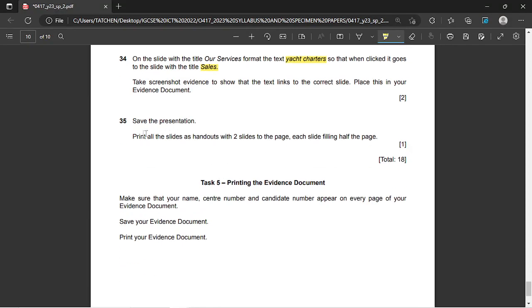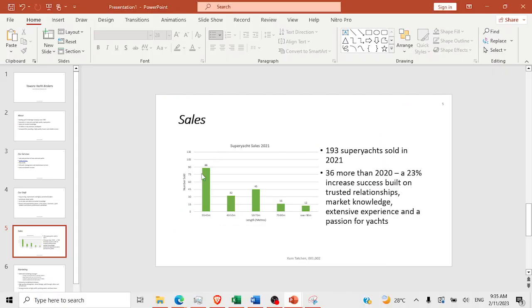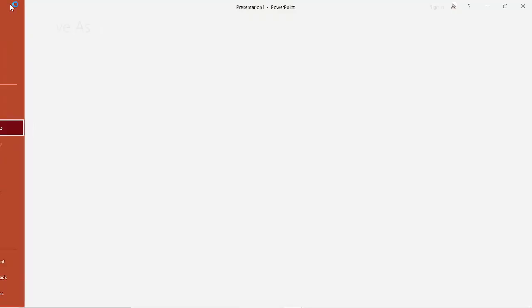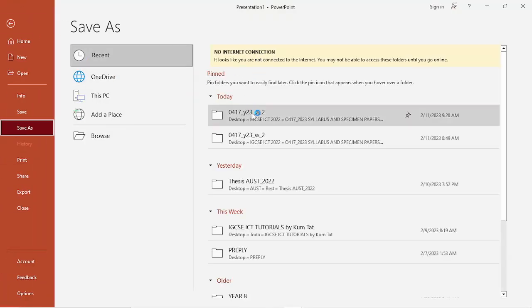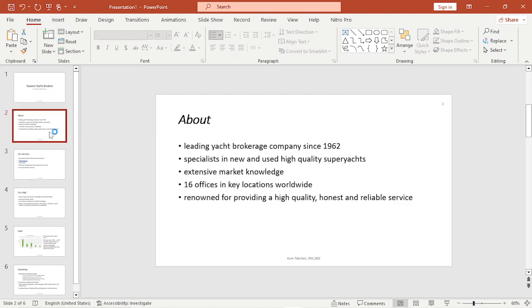Now, save the presentation. Bring all the slides as handout with 2 slides to the page, each slide filling half the page. Handout with 2 slides. Okay. Mind you, depending on what you're using when you're doing your exam, they don't need to tell you to save your presentation. Anything you do, always try to just click on save, and if you have not saved the particular name, just give it the name you want, so that you don't lose whatever you're doing in case power goes off. That's for those of us who are in most parts of Africa.